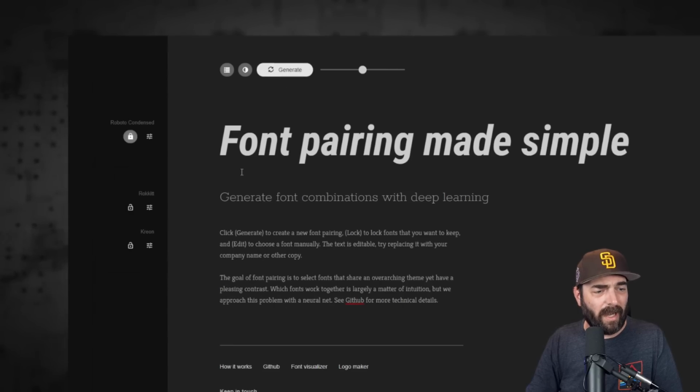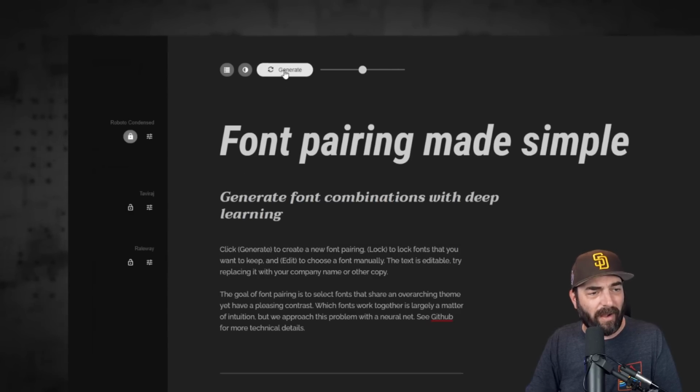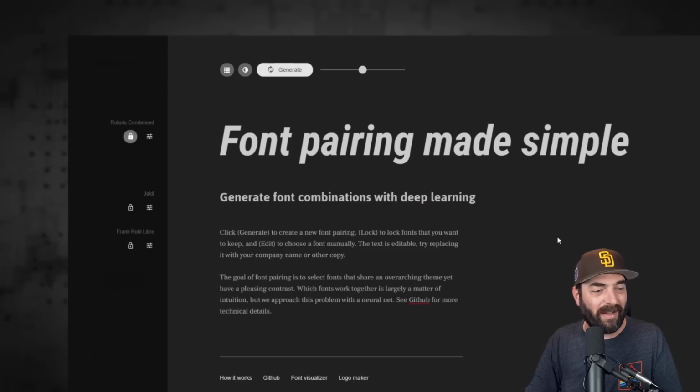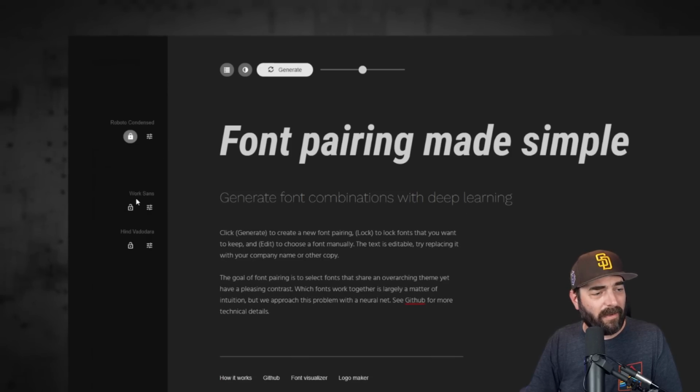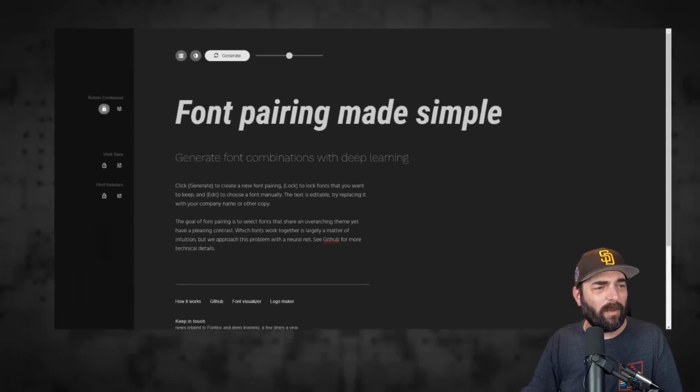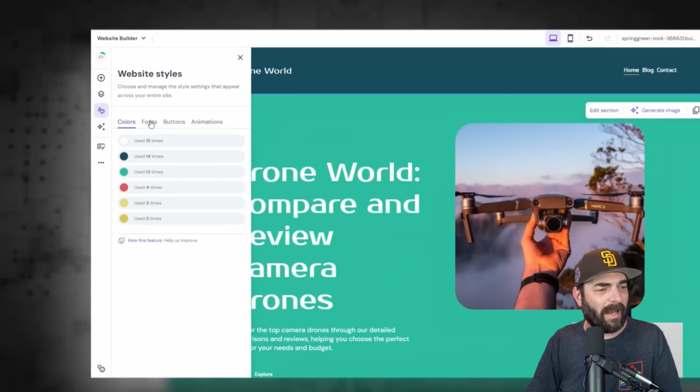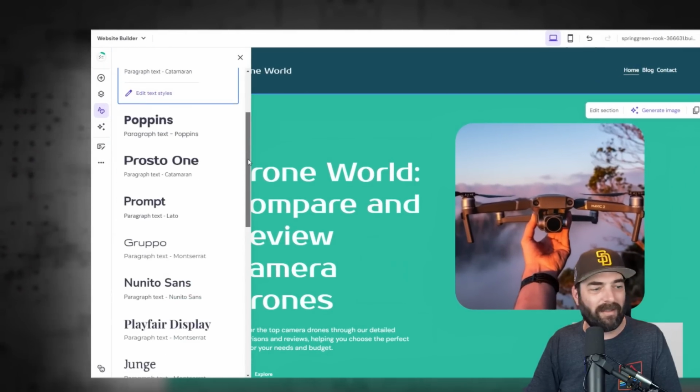I can generate again until it finds a couple fonts that look good with this font. It took me a couple clicks, but I think I found it. I like this Work Sans and this Hind Vadodara. I don't know how to pronounce that. Now that we've got our fonts, we can go back to our website, go to our website styles, and select the fonts that we want to use.